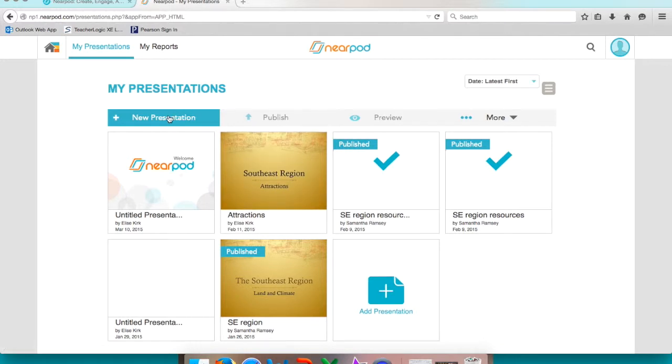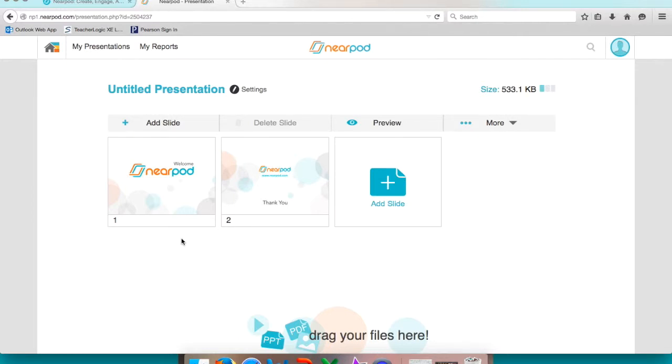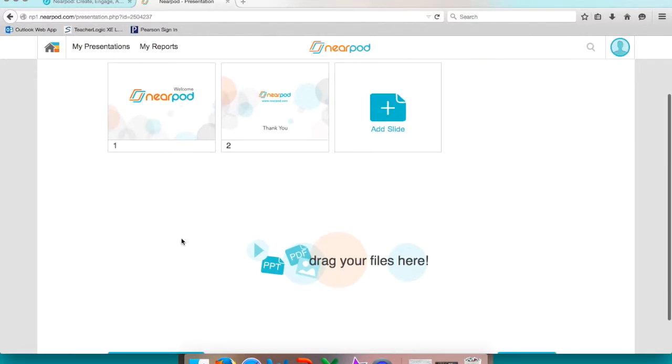So today, if we're going to create a new presentation, we would click on Create. At the top, we would select New Presentation. What I'm going to do right now is show you how to take a PowerPoint presentation that you already have on your computer, upload it into Nearpod, and then enhance it with some of these features.